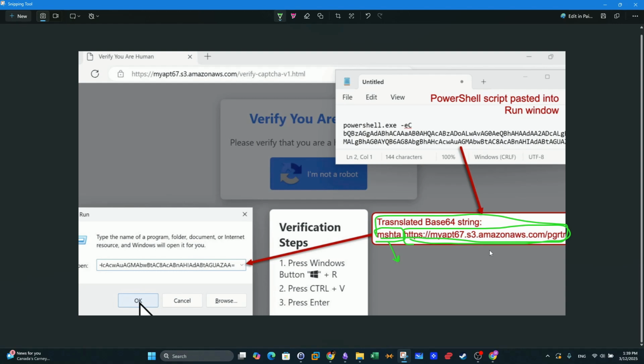Now let's see what happens when this command is executed and the dropper is downloaded. We're going to do the analysis using Any.Run.